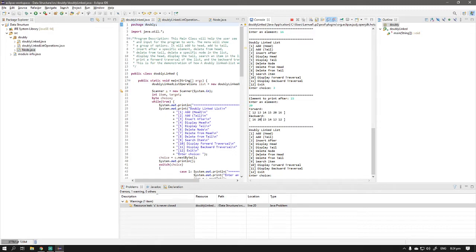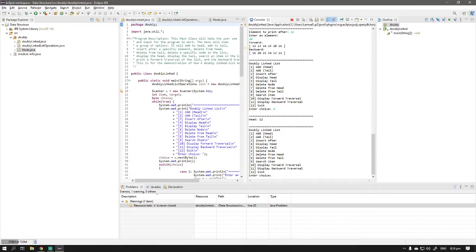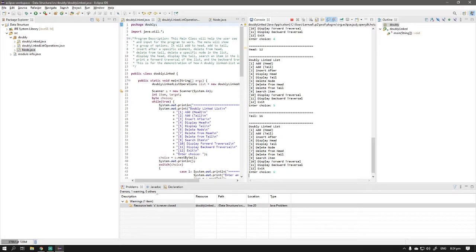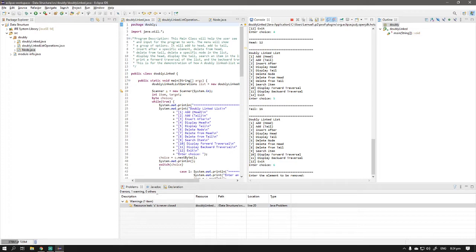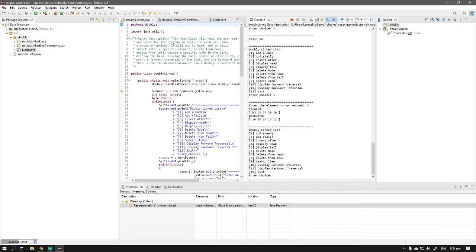For display head, we display the first item we put. For the tail, it is 16, the last one. So now we're gonna try to delete a node and element. We're gonna remove 15. Now it shows here that 15 is nowhere to be found and it is removed properly.